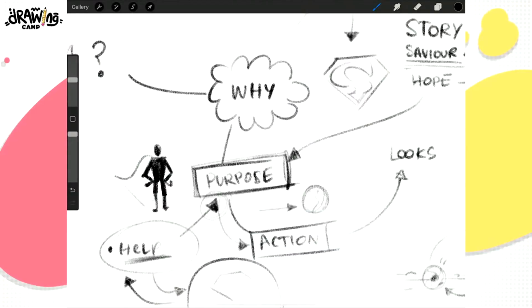He has this purpose, and that purpose requires him to do certain actions, and those actions require him to look a certain way, right? You can have a skinny Superman, but it's not exactly selling, especially in the time Superman was invented, when he was based on the strongman, right?